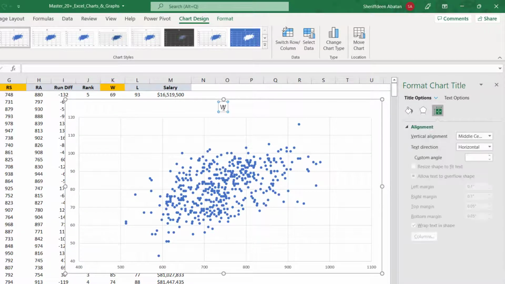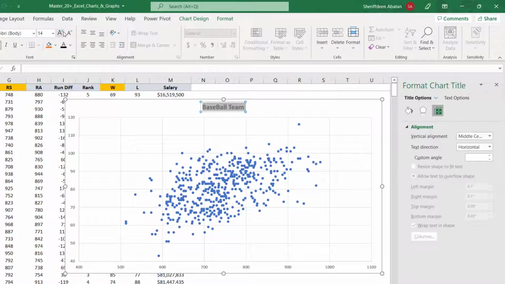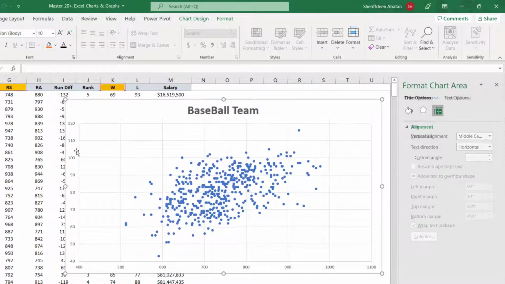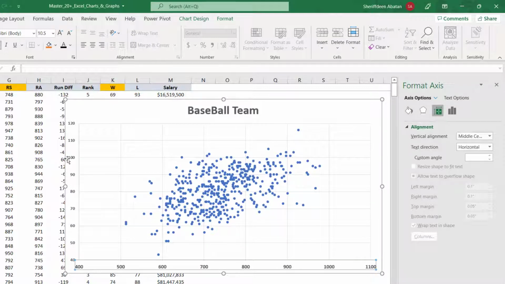Then let's give it a chart title, quick one. You can just call it team, or baseball team, or whatever. Baseball team, make it bold, quick formatting, and just make this bold. Now is the best time not to have just a bunch of numbers there. Just give it this title, make this one bold too.